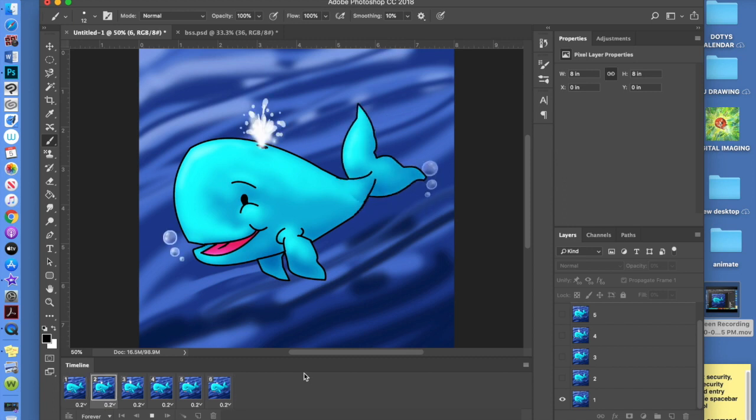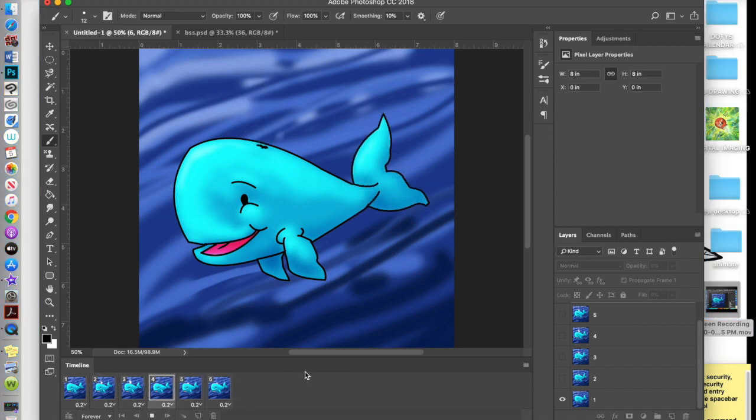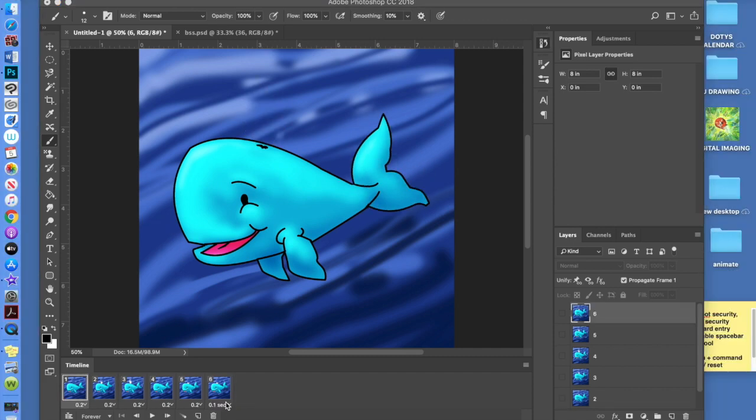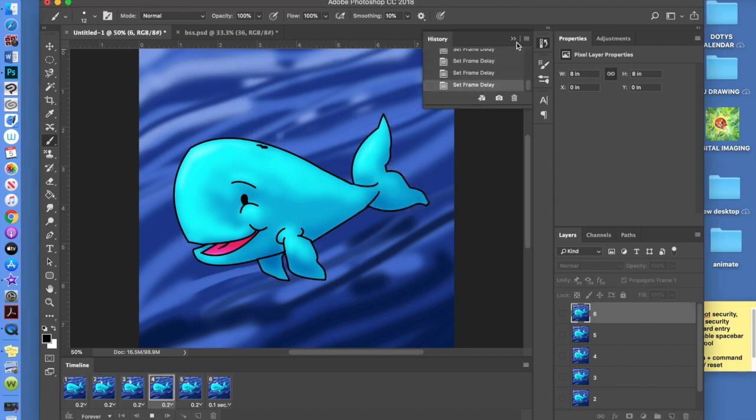I'm liking how the bubbles are working. I think the fluke looks pretty cute. And yeah, I think that's good. So I changed my last frame to be a little bit shorter so the loop around doesn't have a pause in it. But it's still looping. I think it looks pretty good.